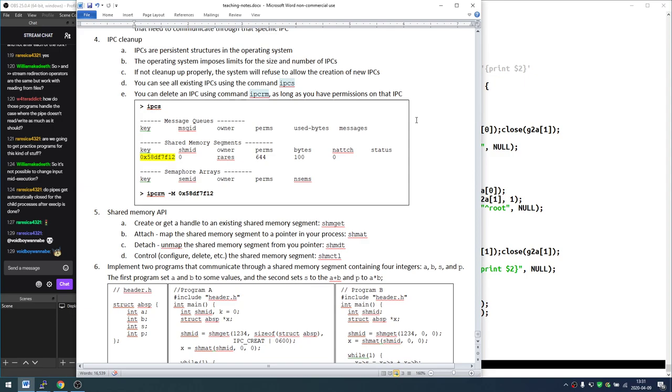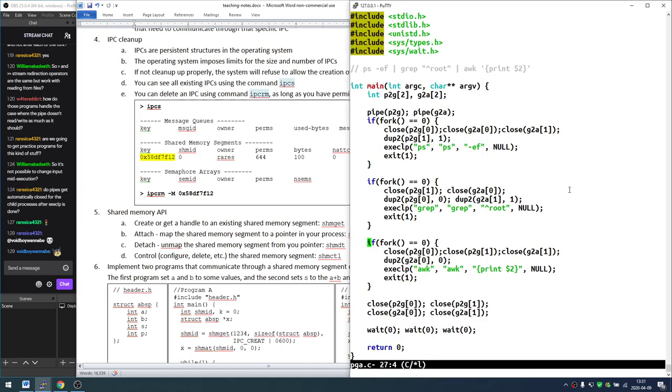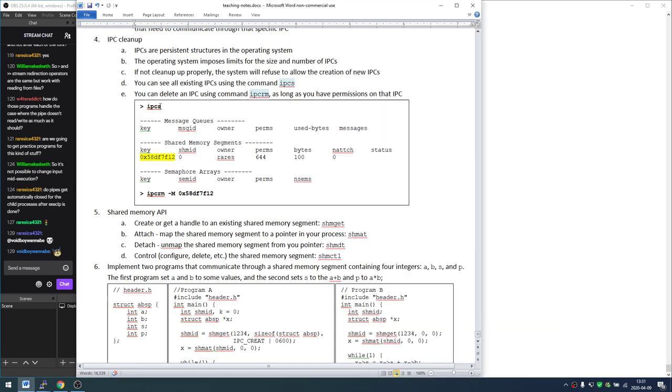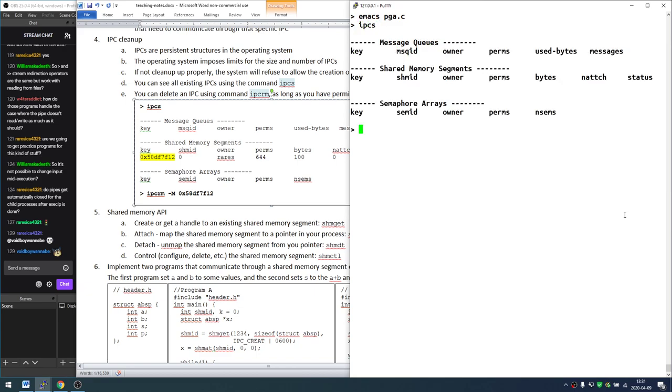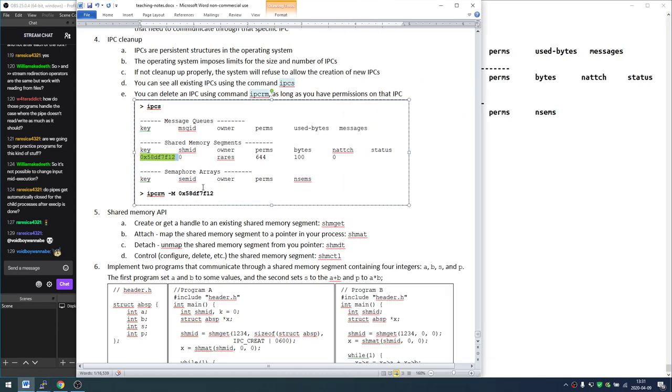So this is how you clean up IPCs, right? You have a command called IPCS, which will list them. And then you delete them based on that key. So let's see if I've got anything here. Well, I got nothing. There is nothing created. Okay. So this is how you clean up.